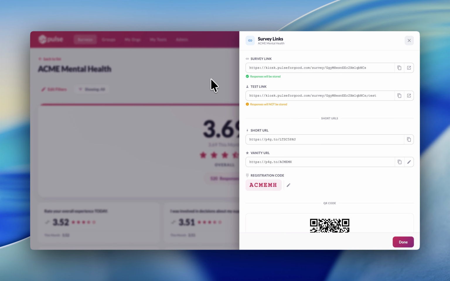The test link is just the same survey, but it appears in test mode where any responses will not be captured and recorded in the dashboard. It's a great way for your team to be able to try it out, understand what's being asked, and give feedback about the questions that are being asked without actually capturing information inside of the dashboard.